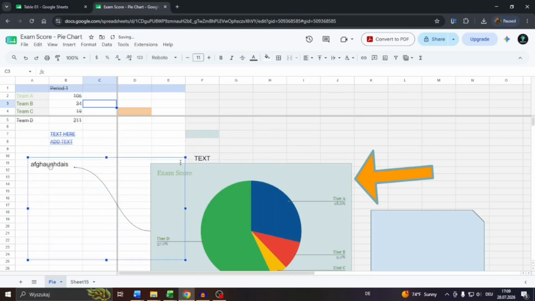There's no other option unless you use extensions from the Google or Chrome web store, but that's up to you guys. There's no other option here inside Google Sheets itself in 2026.